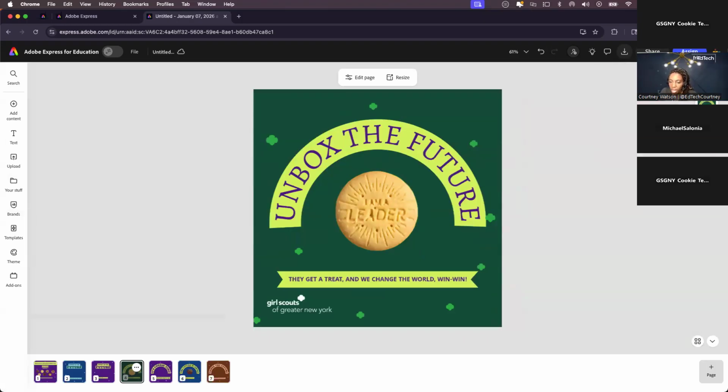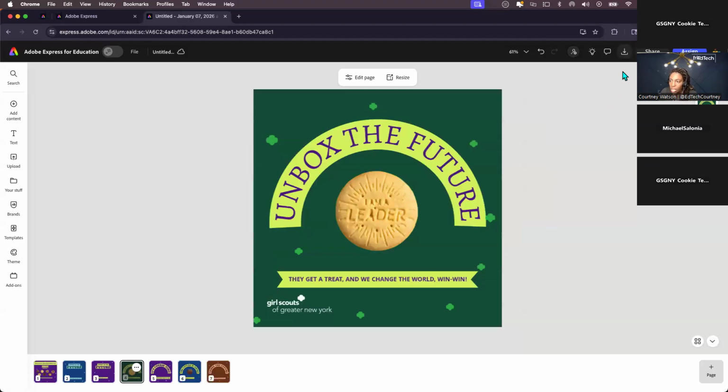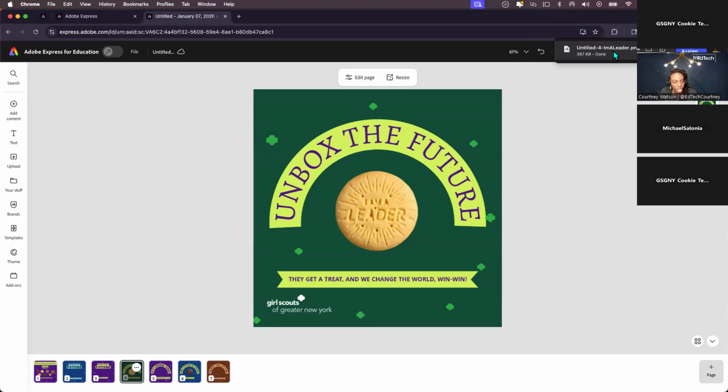So now if I hit download, I believe I downloaded the Explore More. So let's hit download. Again, selected page, download. But you see, now I have my title saved as a part of my image. So I know which one it is when I go to look for it.